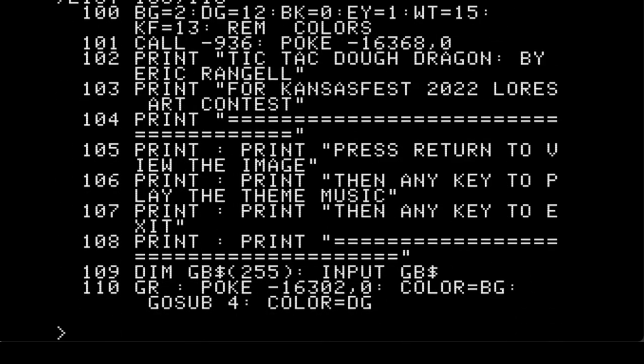Okay. So line 100 is where I set up variables for the colors that I chose. So I have a background color, a dragon color, the black, the eye color, and a white for the teeth, and a KansasFest color for the letters and the numbers. So this clears the screen and eats up any key presses that may have come in, like when you reboot the disk. Then print the headings and the instructions, and I dimensioned a string variable for this input statement because who knows what the user is going to type in.